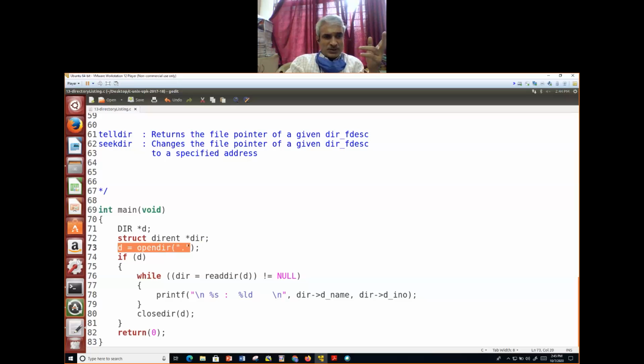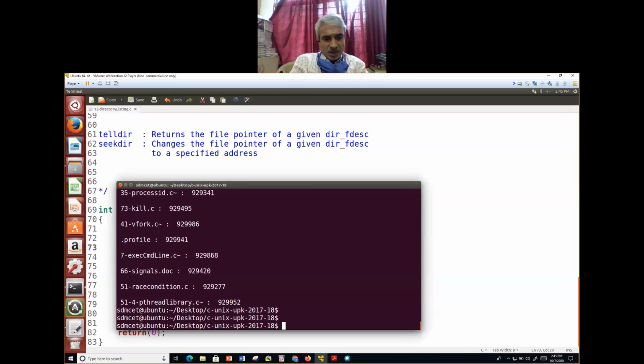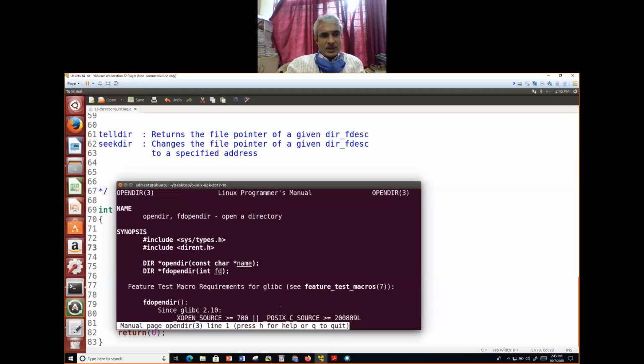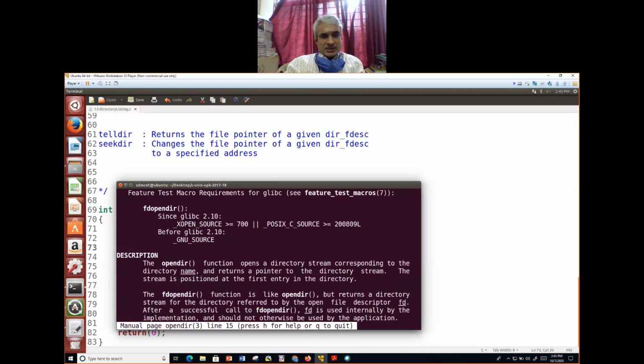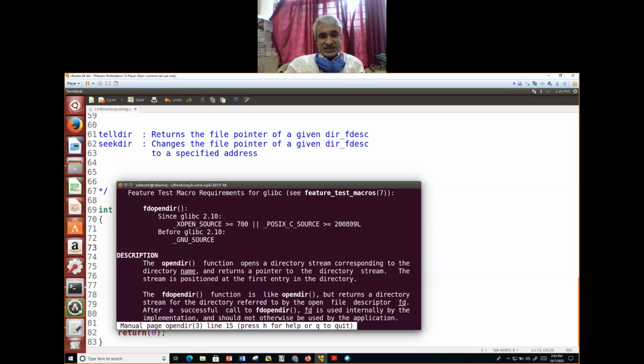You want to see what opendir is? The best tool is the manual: Unix manual, man opendir. Okay, now look at that. The opendir function opens a directory stream corresponding to the directory name, whatever parameter you are given, and returns a pointer to the directory stream. Please understand, it is a directory stream.